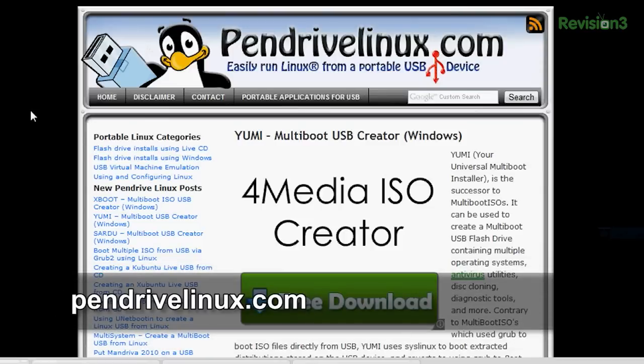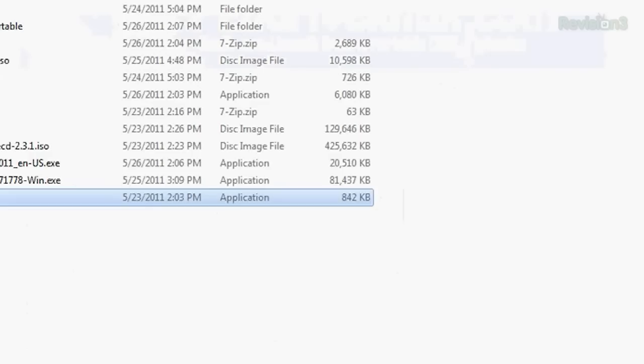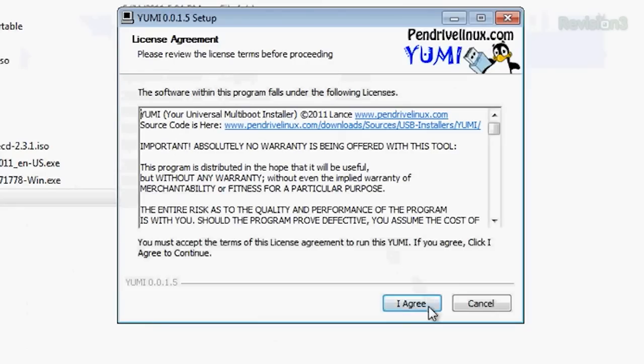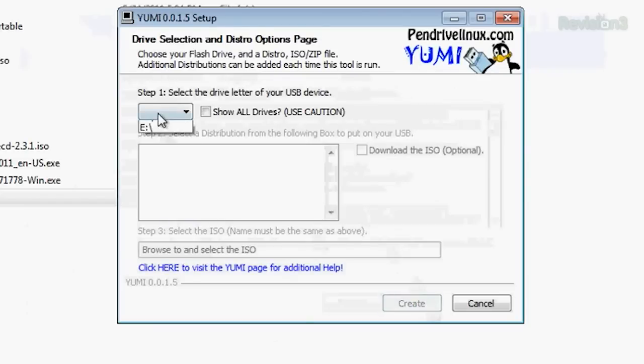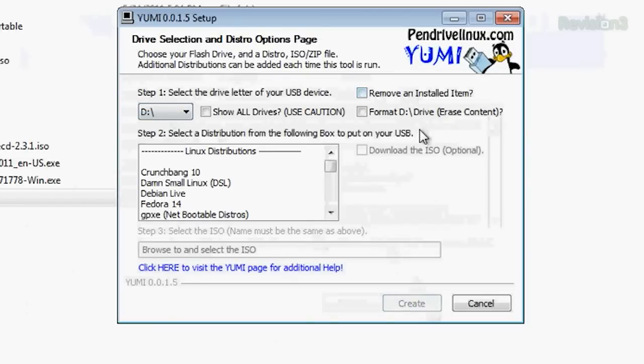So let's go ahead and get started building our first multi-boot USB with YUMI. First off, you need to download YUMI from the website in our show notes, and you need to run yumi-0.0.1.5.exe and follow all the on-screen instructions, which are pretty simple. Choose your USB thumb drive for step number one, which for me, after I agree, is going to be my D drive.